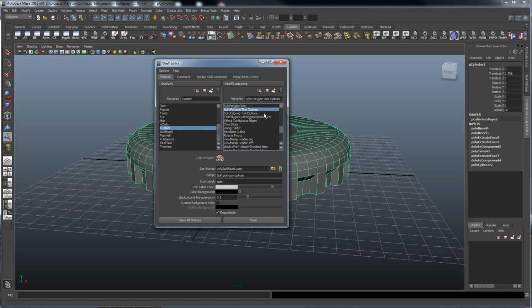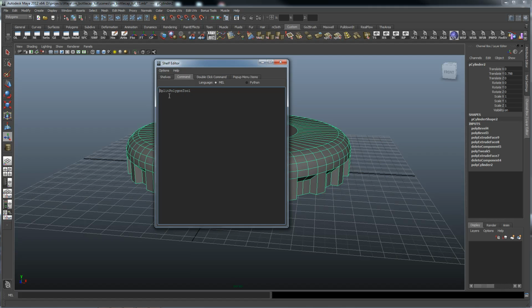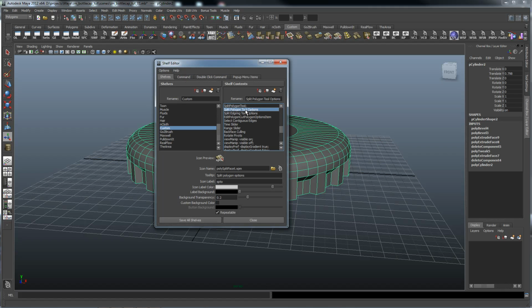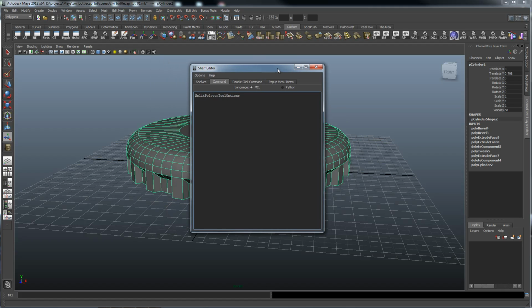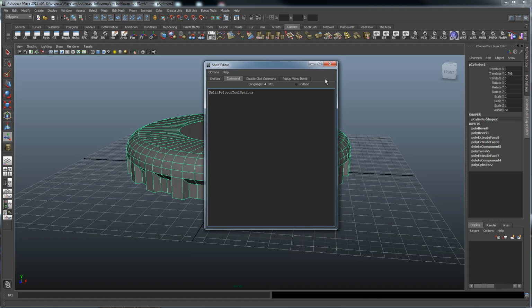I found it, and so as you can see, I've got these 2 icons on my shelf: split polygon and split polygon options. I tacked a little O on there. To get to the split polygon tool, the command is splitPolygonTool, and to get to the old split polygon options, it's of course going to be splitPolygonToolOptions, with the first letter of each word capitalized. So you can create your own buttons for that, or if you're more comfortable, you can use the new split polygon tool if you can figure out how to use it.